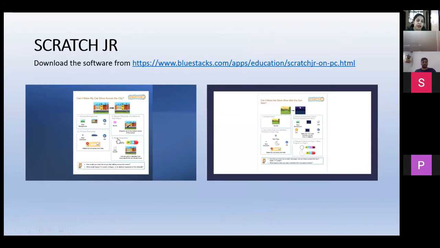Okay, now we are going to do Scratch Junior. Scratch Junior is software that you cannot install directly on your computer, but using BlueStacks you can do that. If you have BlueStacks, you can download it from this link. One minute, I will give this link in the chat window. Or sir will be pasting this link. One minute, I think.